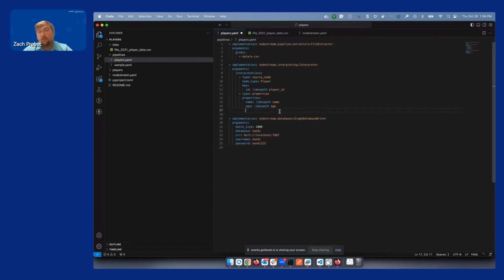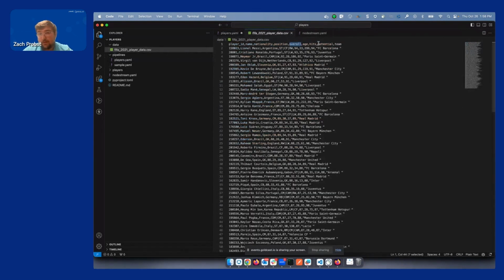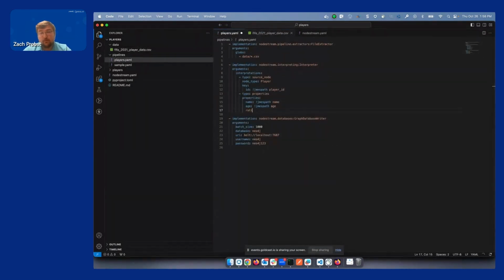And then I don't like the name overall here. I don't think that's particularly useful. I'm going to call this rating. And that is going to be mapped to the overall thing here. Just so you know, these don't have to be named the same thing.